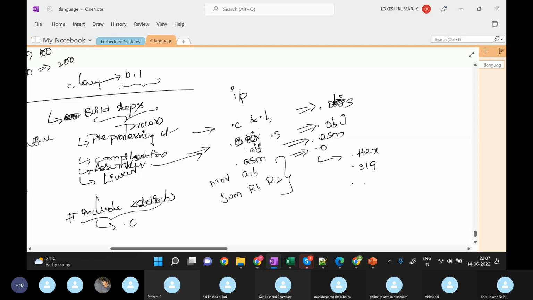S19, .map, and what else, PTP, all these formats will be generated. The hex file is the one which will be flashed into the microcontroller. The map file tells what memory locations are used by what parameters or structures or something like that. We will be seeing it now.